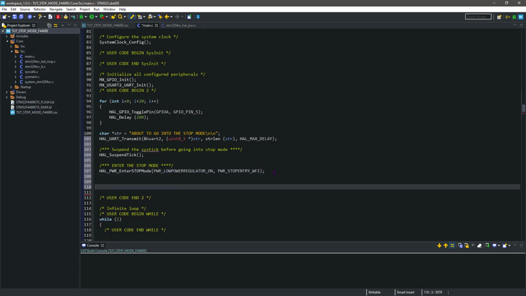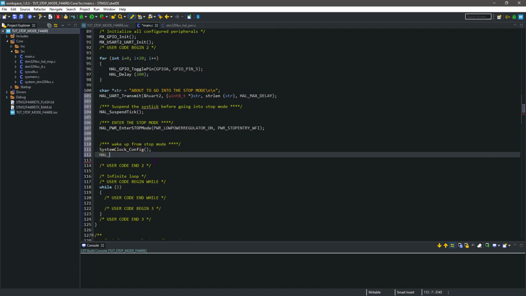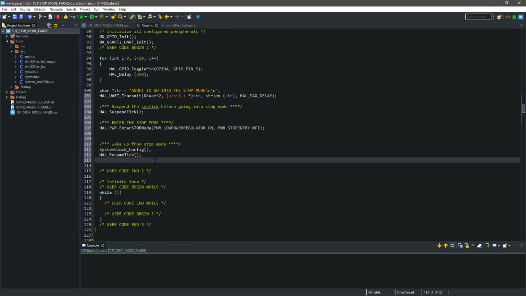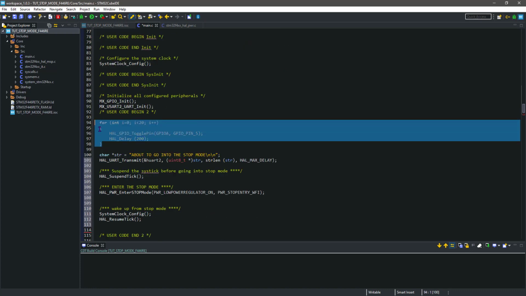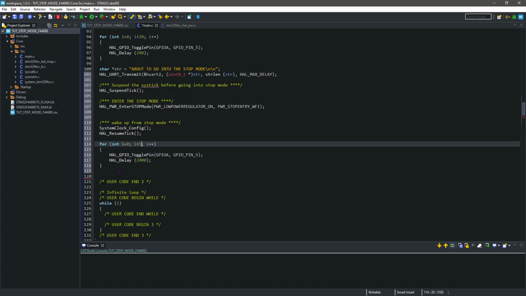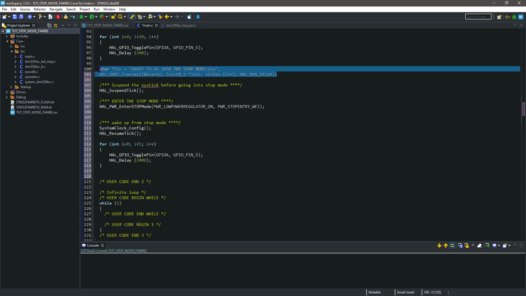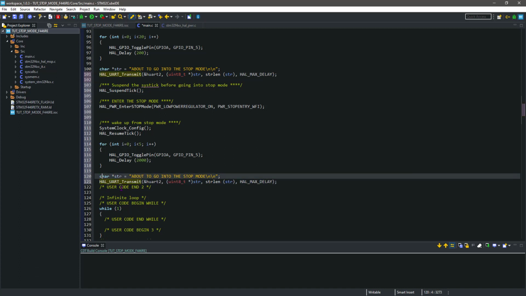After wake up from the stop mode, first of all we must reconfigure the system clocks. This is because the main regulator was turned off, and we must initialize all the clocks again. Next, we will resume the SysTick, so that we can work with HAL delay. I am blinking the LED here, every 2 seconds, to indicate the wake up. And finally this string will be sent to the console.